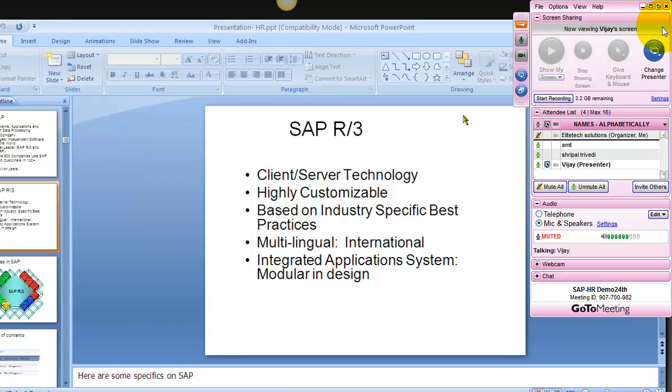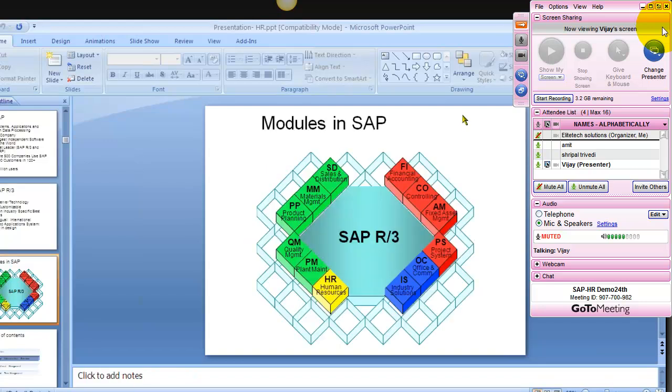Okay, now go to the next slide. So these are the various modules in SAP. If you see, there is finance, accounting, many modules: SD, MM, logistics, HR. HR is one of the modules within SAP. So basically, we integrate all this. Suppose you are implementing SAP and you are integrating HR with finance, with SD, with MM, that is called integration.